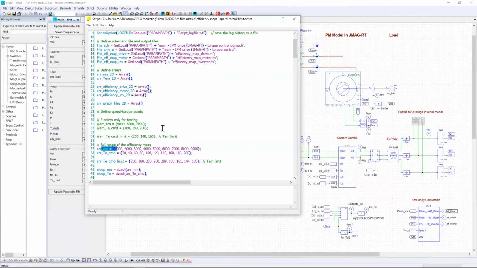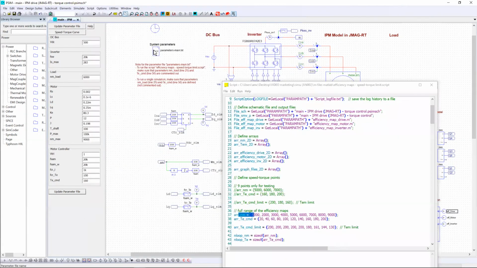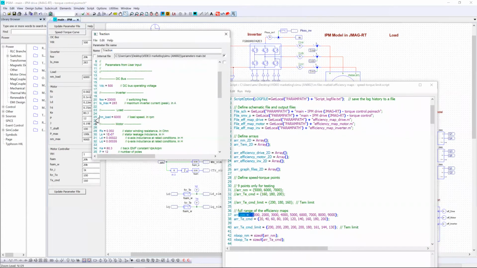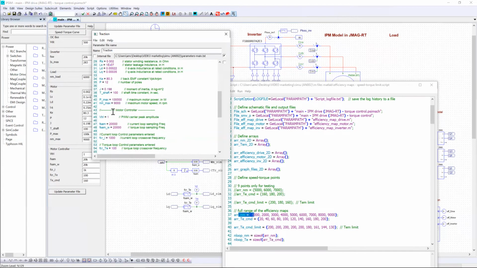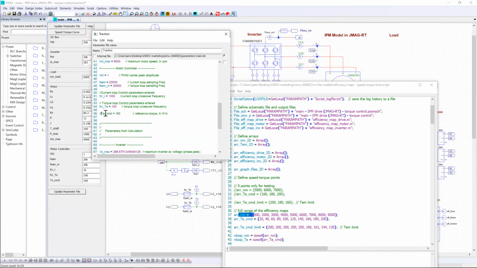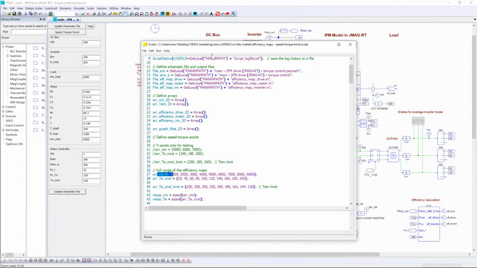This script code, named efficiency map speed torque limit, is prepared to run all the simulations, record the efficiency map data of the drive, motor, and inverter, and also it will create 3 MATLAB files for plotting the contour maps of the motor, inverter, and drive system efficiencies in MATLAB directly. But before running the script code, we need to disable the speed and torque command from the parameter file as we want to sweep them by using the script. So you just have to open the parameter file and disable them by adding a comment like this. And you can now run the full simulation only by using this script.